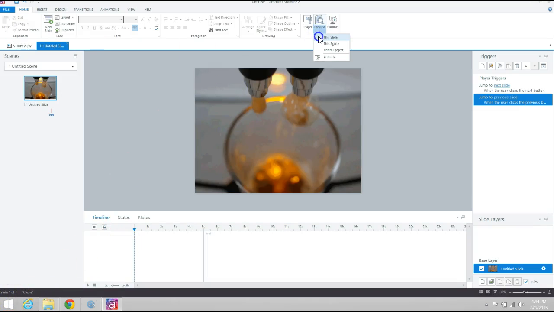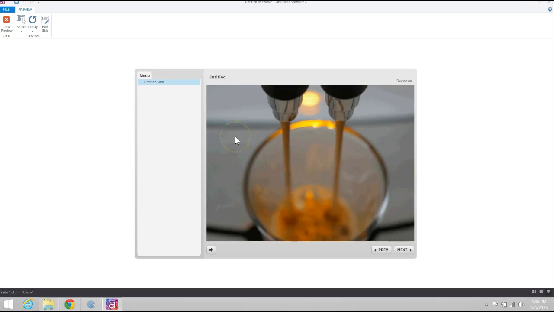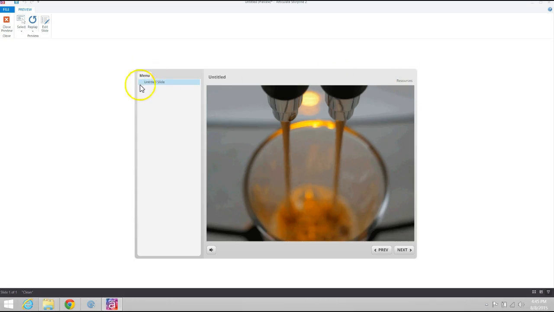So let's see if this works. We'll go and view. It's preparing. And there you have it, the animated GIF in the background forever looping. And this will be applied to every slide. You might want to get rid of some of these menus if you want, and resources and buttons. It's all up to you and what you want to do with your project.